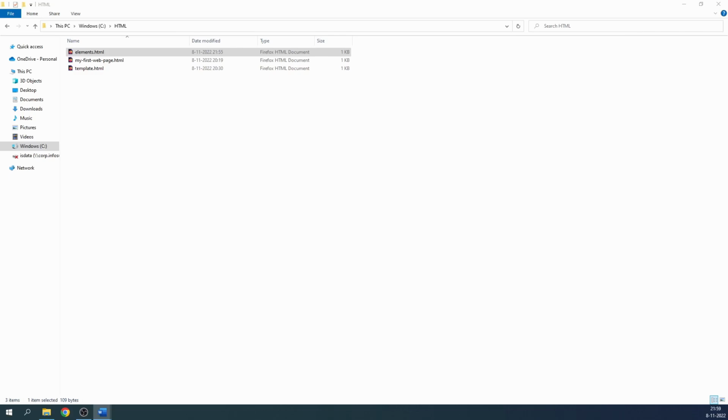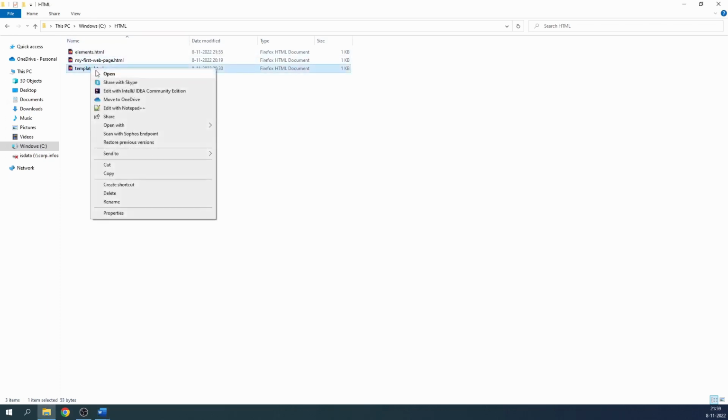In this video we will use the file that we've made in the previous video and add some content with attributes to it, so we can provide additional information about our elements. So let's go to our previous file and open it with the text editor. I'm going to open it with Notepad.